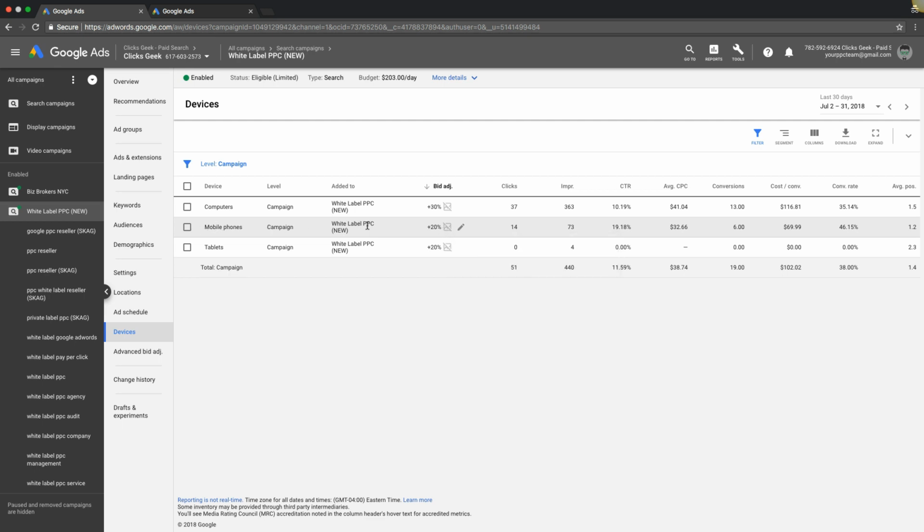So if we look at our mobile phone stats here for the last 30 days, you can do this for the last 30 days, 14, or last 7. It doesn't really matter. You're going to see we got a 19% click-through rate, 14 clicks, 6 leads at $69 a lead. That's a total win. Our goal is $100 a lead. That's converting at 46% too, which is awesome. And we have position 1.2, which doesn't really get much better than that.